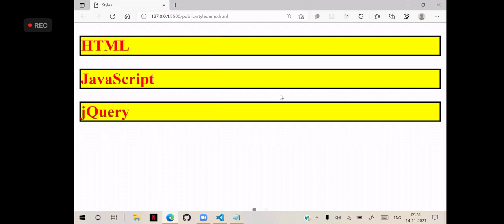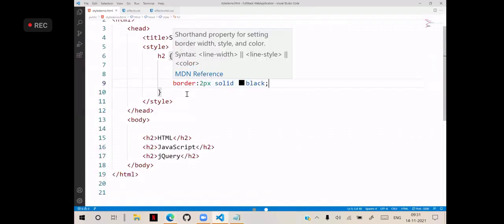There is no chance. It will apply to all. That means wherever that heading occurs, it applies those effects. There is no chance of ignoring effects. That means you cannot ignore the effects.